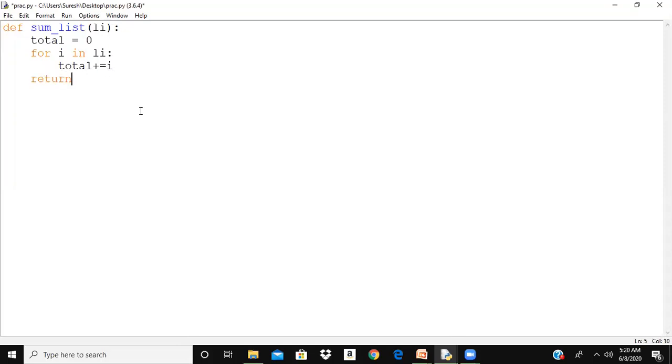Return total. This is a simple way of writing this. This will return the sum of all the elements in the list. So this will work for all the elements where the plus operator will work, all kinds of elements where that operator plus will work.